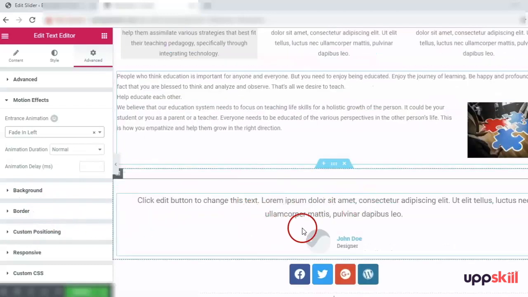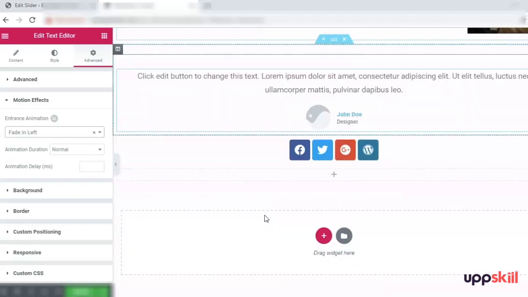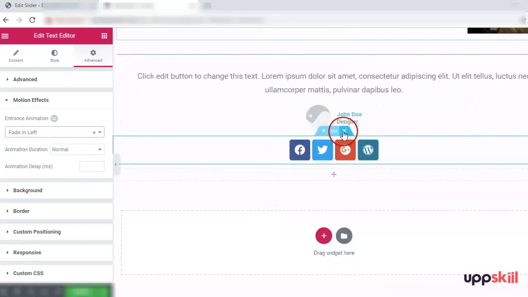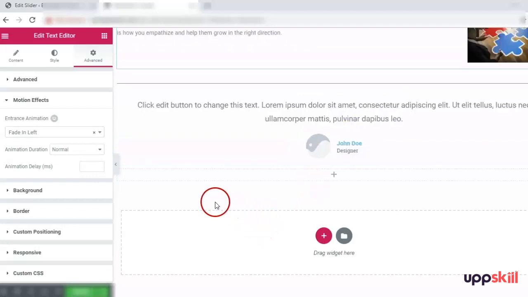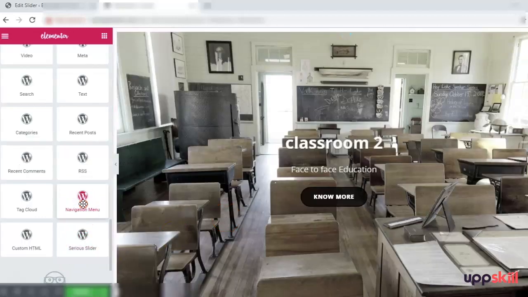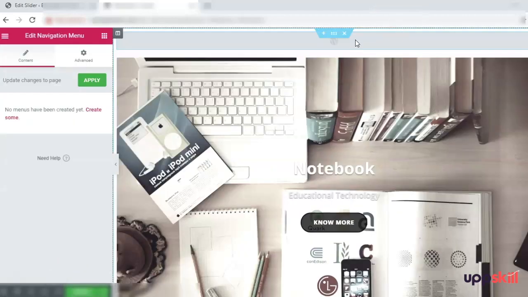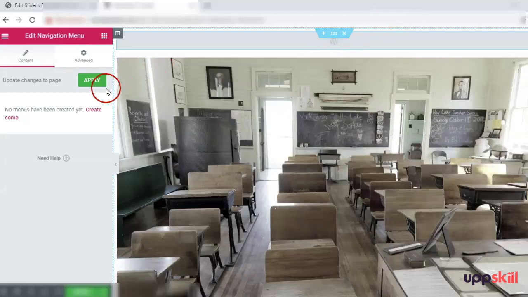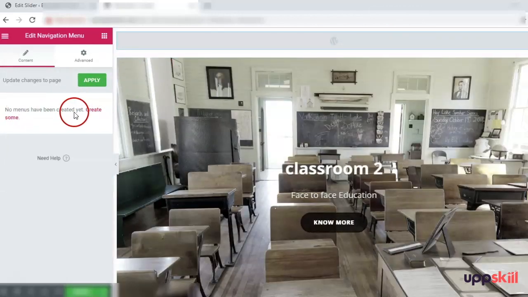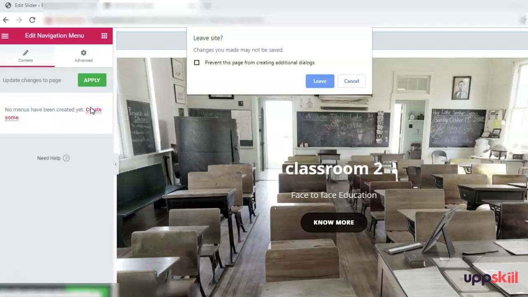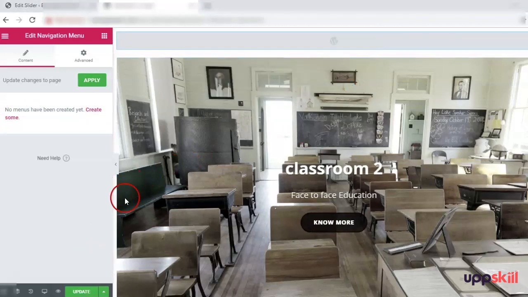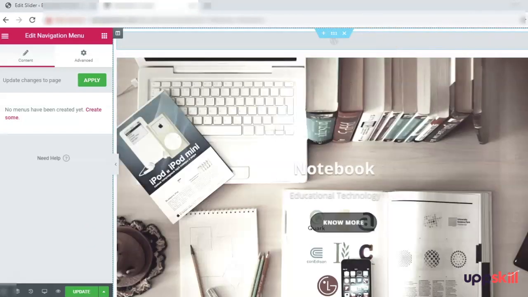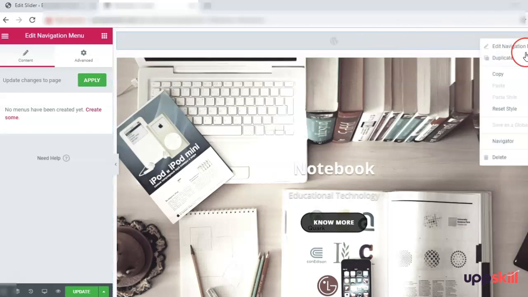Now is the testimonials. This is fine here, and I do not want these social media icons over here, so I will remove that. Next, what we have is the navigation menu. For the navigation menu, I need to create a menu. We have no menus as of now, so create some. Let's go to create. Before that, I will have to update. So let us just remove this navigation menu for now.